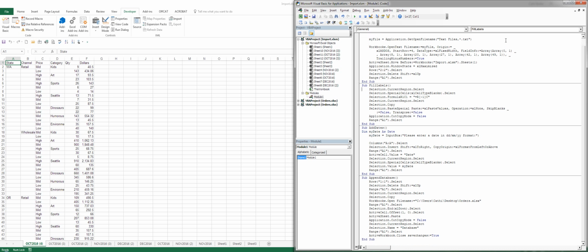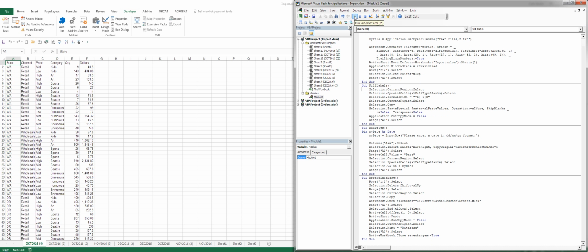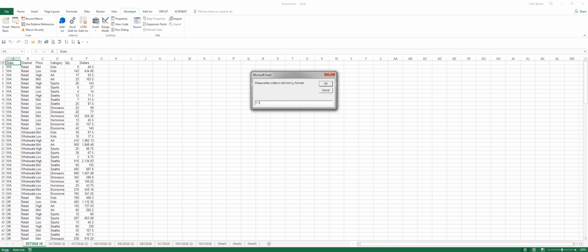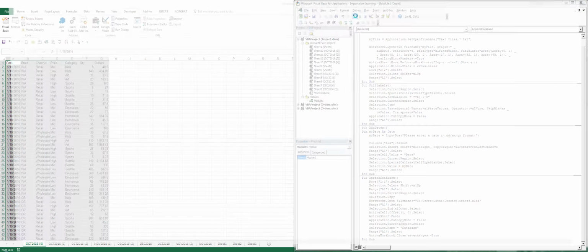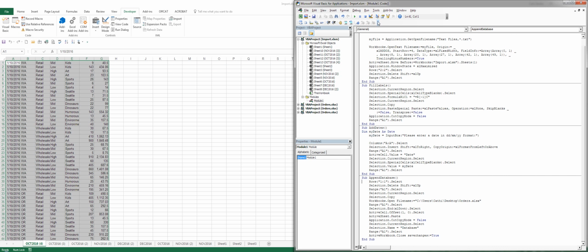Fill labels, there it is there, run, done. Followed by add dates, run, 1/10/16, and now append database, run, and it just does it.